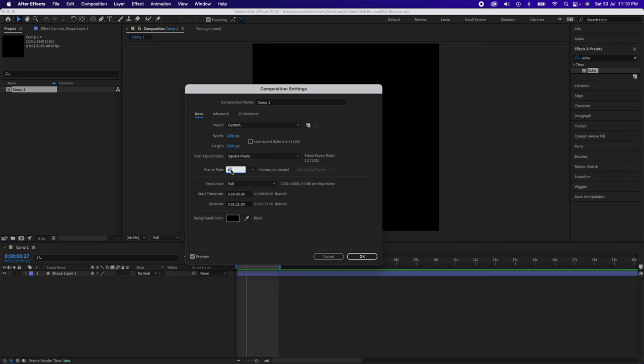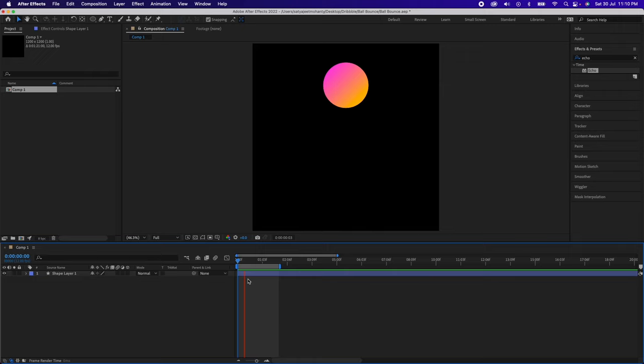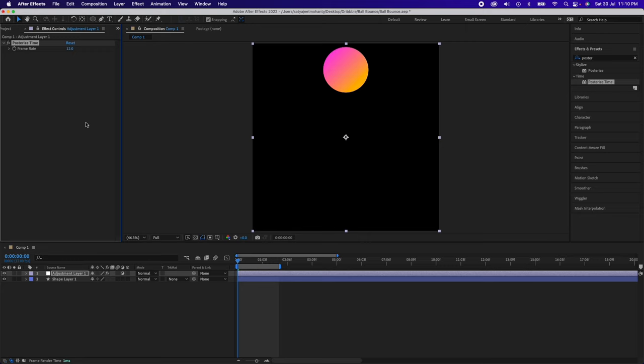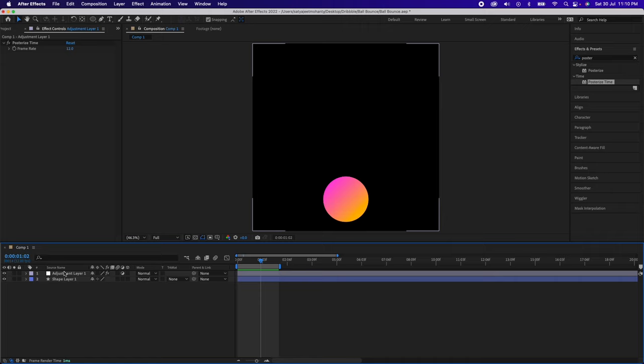And if you see the timing change a little bit and you are facing any problem, just go ahead and create a new adjustment layer and put the effect Posterize Time on this and make the frame rate 12. So if there are any unusual timing issues and all that, this should fix it. But we are not having an issue because this is a very simple layer. So we'll go ahead and export this right now.